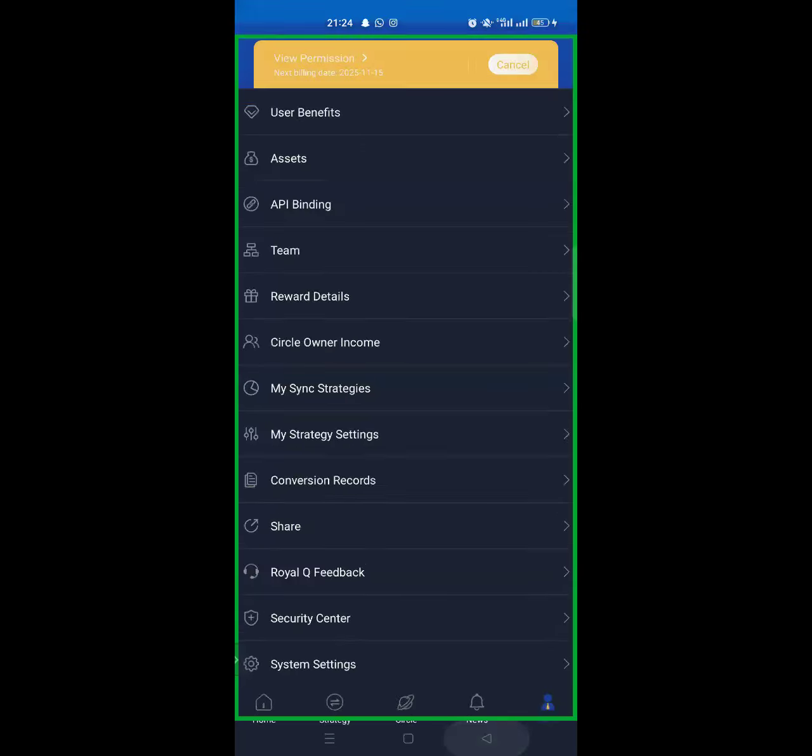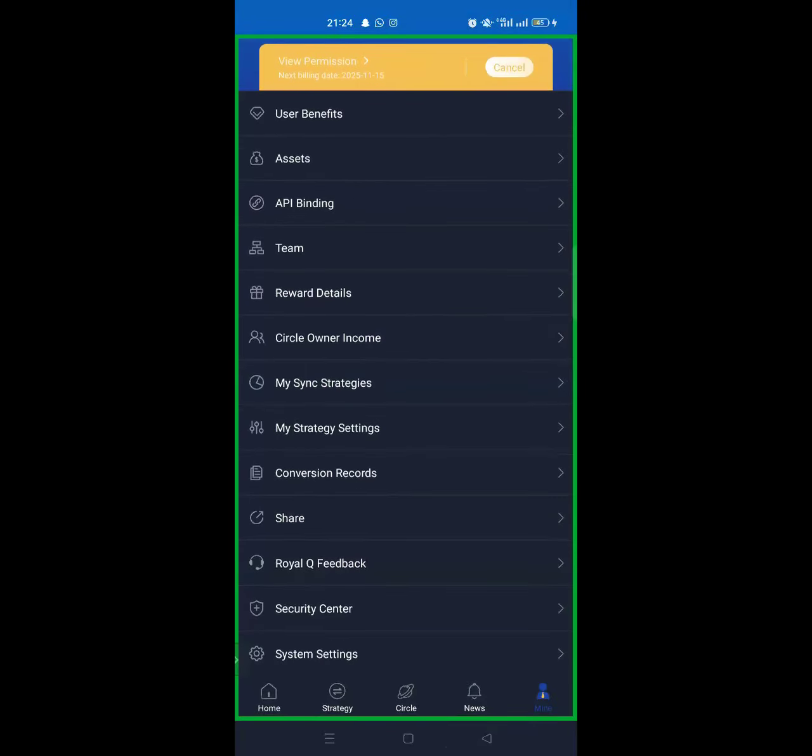Share is the same thing as invite. Okay, so you can get it from here or you can get it from there.